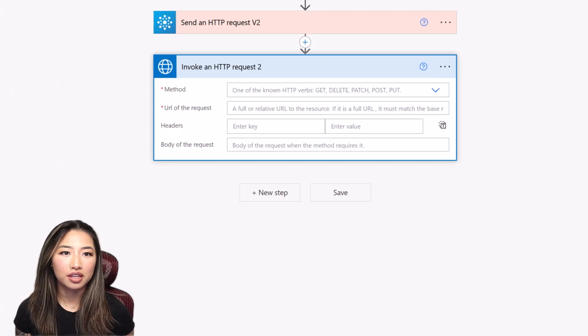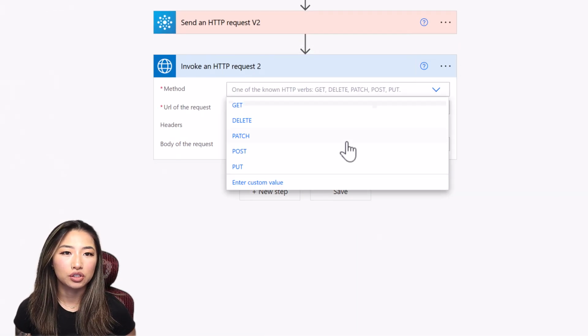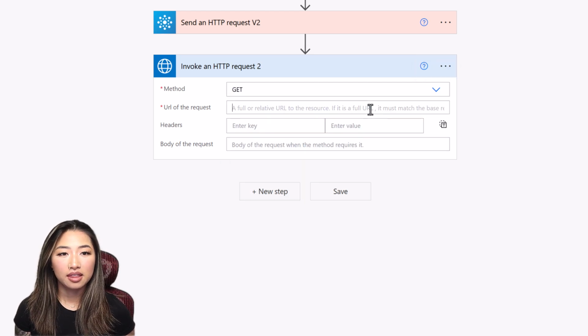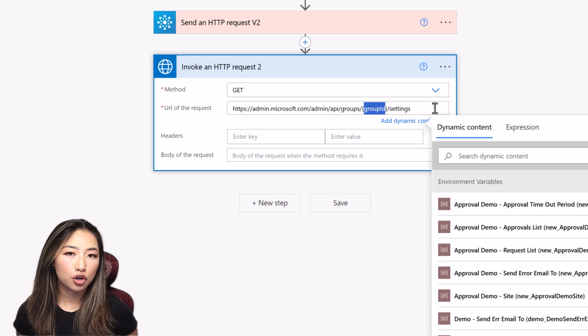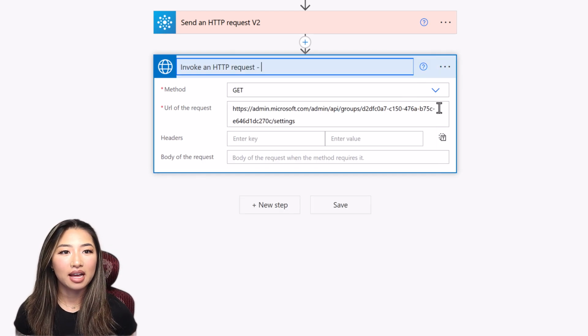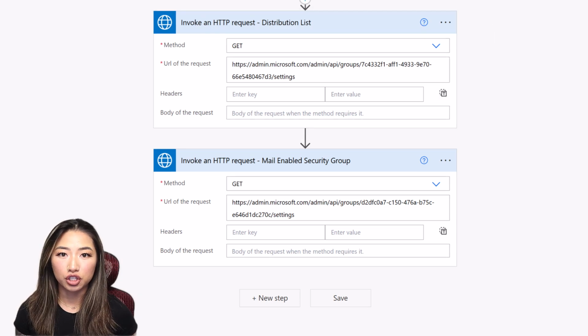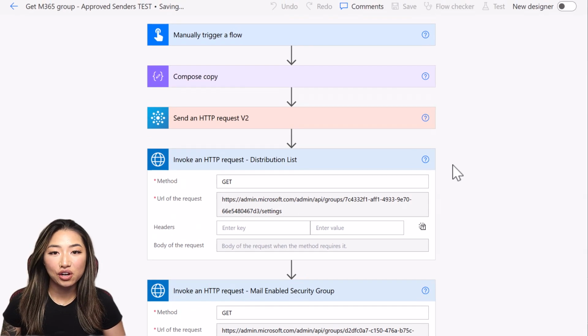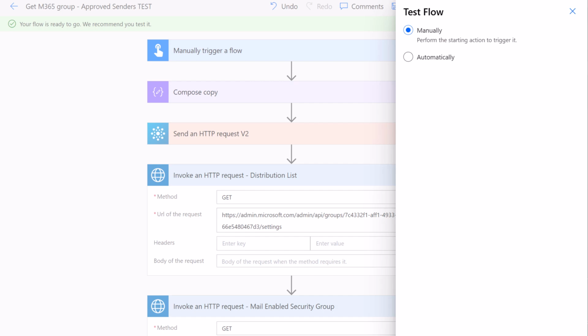After you have re-authenticated, we are going to use the GET method and then input this endpoint in the URI. Replace the group ID placeholder with your desired group ID. I am renaming the action name to help us differentiate the mail-enabled security group from the distribution list. And then we're going to save and test it.